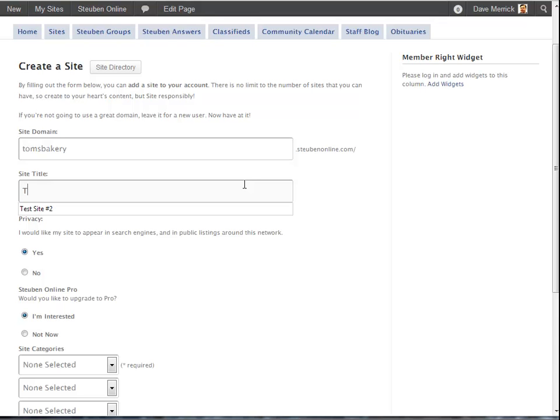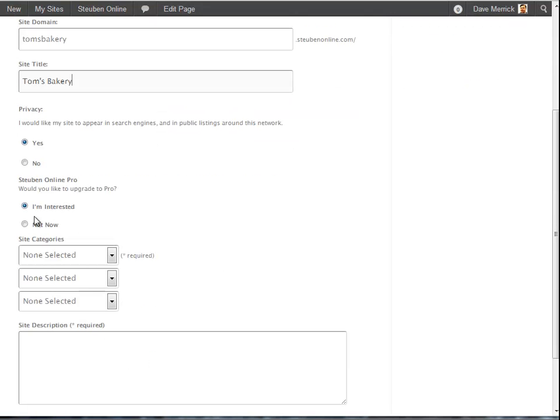Put in your site title. This privacy option, would you like your site to appear in the search engines? Will it be on that sites page on steubenonline.com? Is it going to be indexed by Google? 99% of the time, you're going to want to say yes. The whole reason for having a site is to have it public. If you're a private individual, let's say, for instance, you just want a site where you can post your wedding pictures and you don't want everybody under the sun looking at those pictures, you can choose no. And that'll keep it off the search engines.